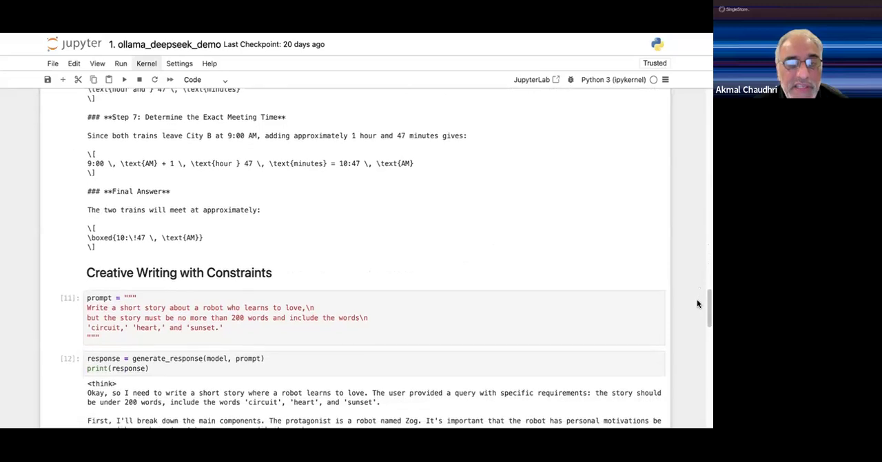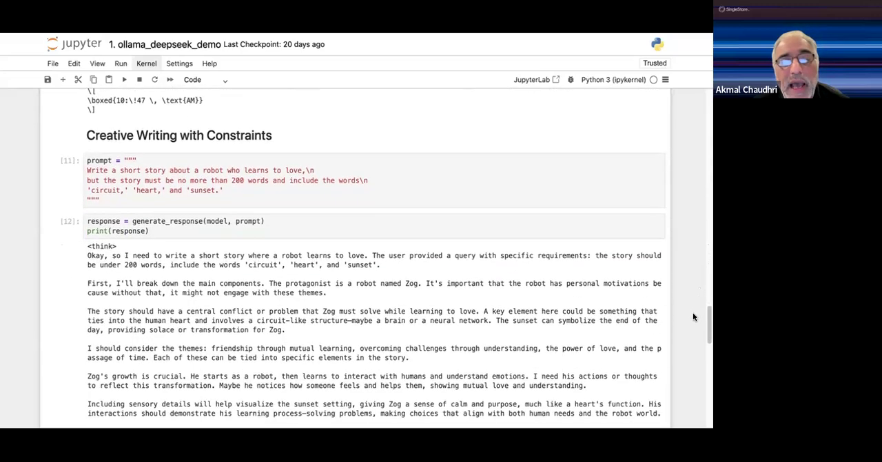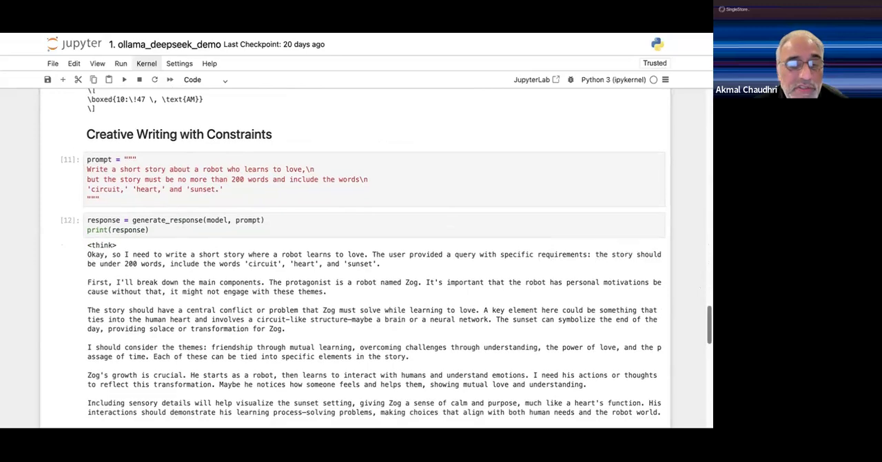This one is fast and it's correct. And then how about creative writing and constraints? Write a short story about a robot who learns to love, but the story must be no more than 200 words. It includes the words circuit, heart, and sunset. Again, it comes up with a good solution.